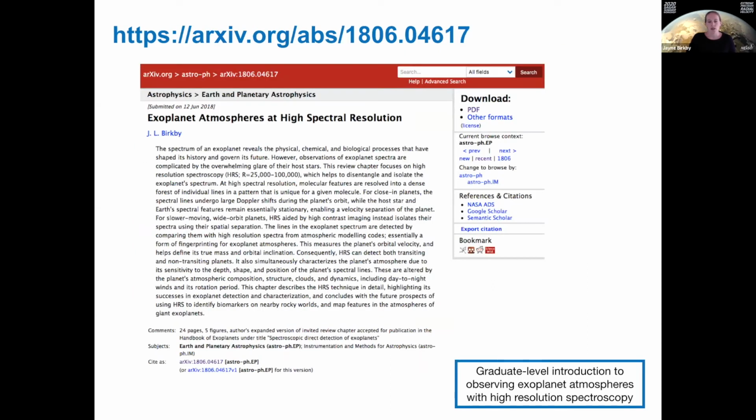Okay, and just to tell you that most of what I'm going to talk about today is contained within this textbook chapter that I wrote that's aimed at a graduate level. So if you want to go back or go further beyond the talk, please take a look at this as well. Most of it is contained within here.